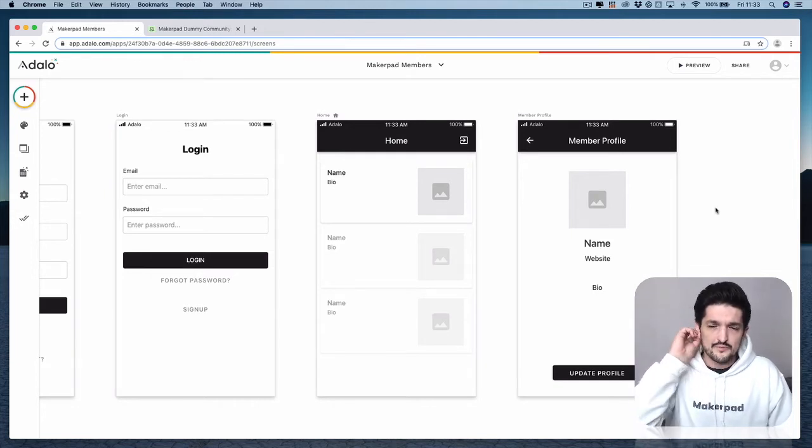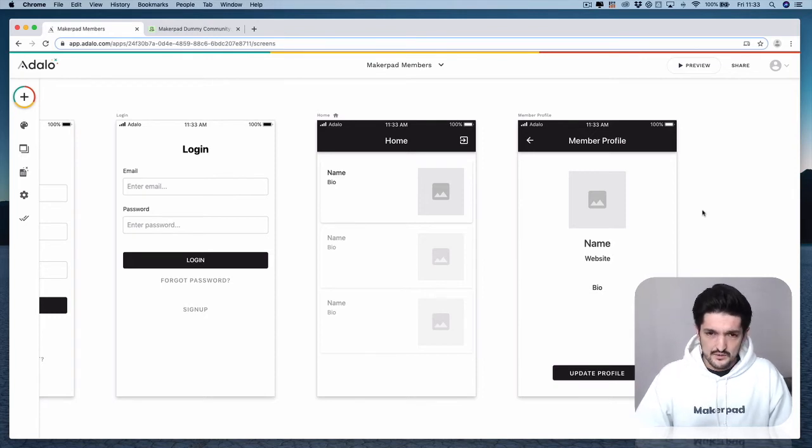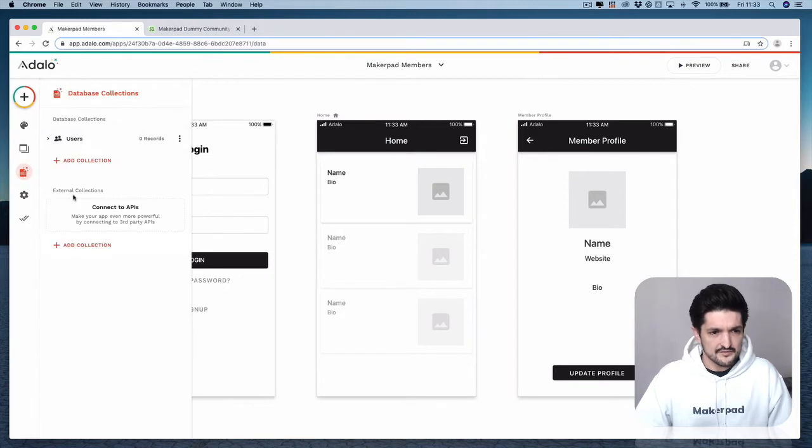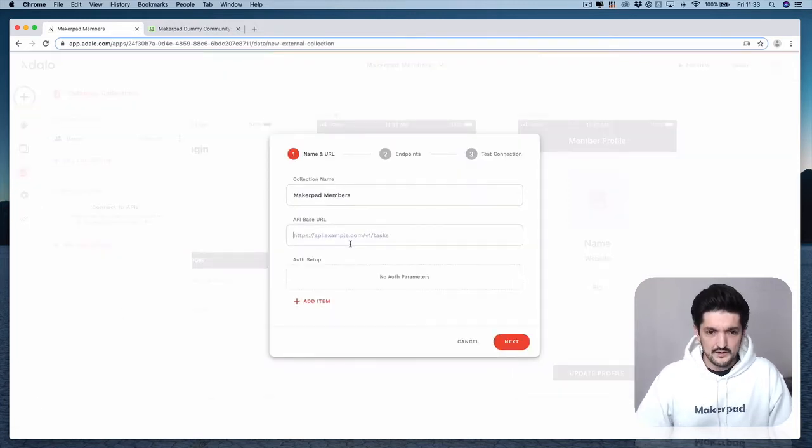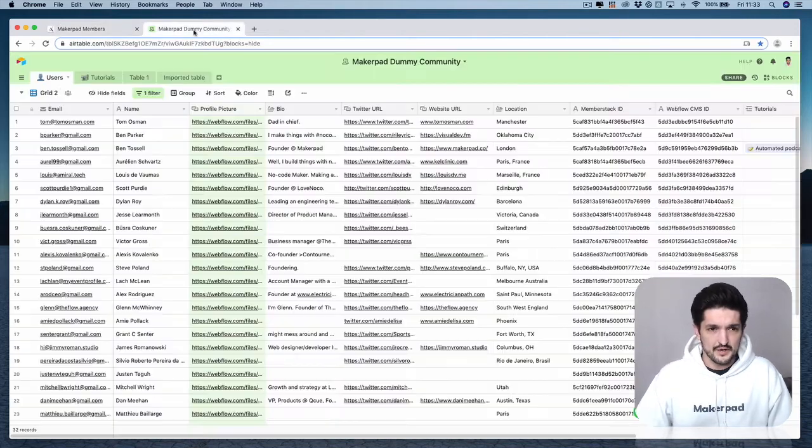Now we're going to want to go and connect our Airtable. To connect our Airtable, we go over here to the left and select Database from the left-hand menu. And under External Collections, select Add Collection. Give your collection a name. Now we need an API base URL. So you get this from Airtable. If you select your base, we've got some dummy data here of our Makerpad members.